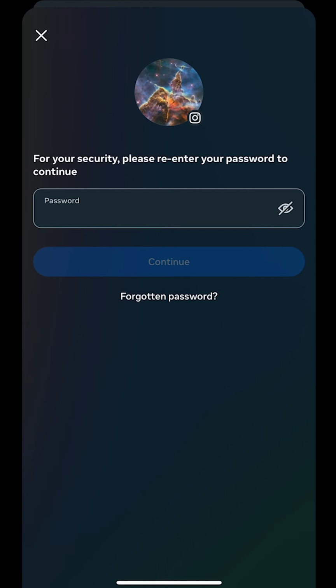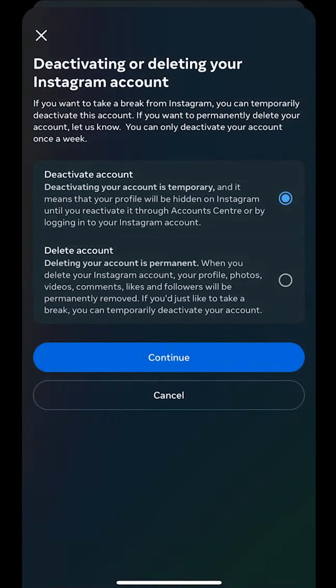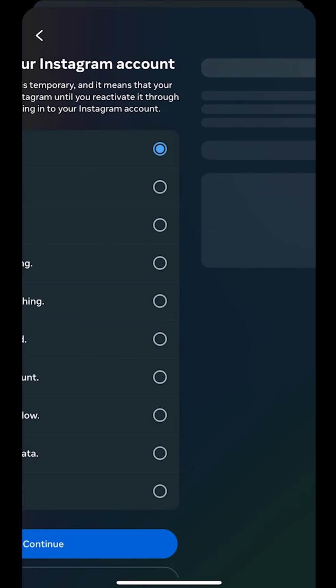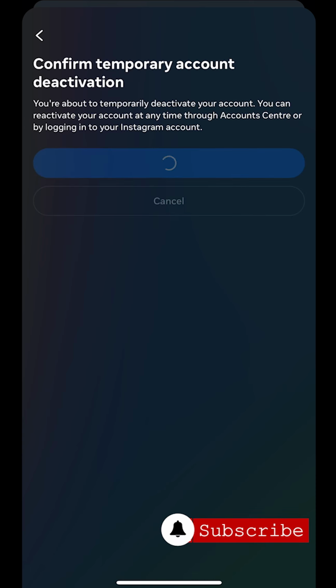Now enter your Instagram password and click on Continue. Select your reason for deactivation and click on Continue. Then confirm the deactivation. Now your account is deactivated successfully.